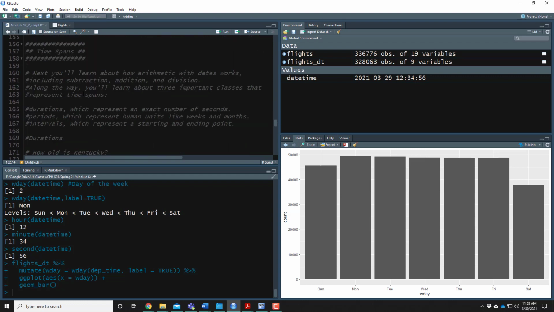And then the very last thing we're going to look at is time spans. So a lot of times you're going to be interested in a time span, in other words, how much time was between two events. And so there's three different ways that time spans can be thought of. They can be thought of as durations, that's an exact number of seconds, a period, which represents human units like weeks or months, and intervals, which represent a starting and an ending point.